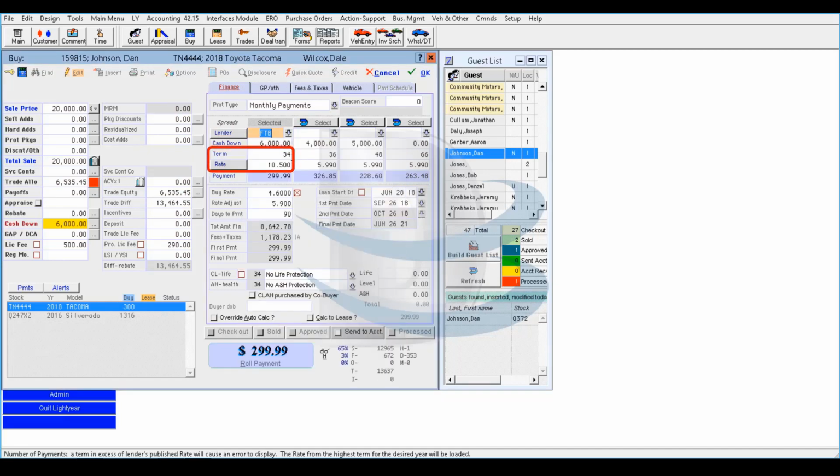Cash down, term, and rate can also be modified here. These can be done not only for your current selection, but your 3 additional choices as well. LightYear will immediately update the payment below the column so you're able to compare and contrast multiple possibilities.